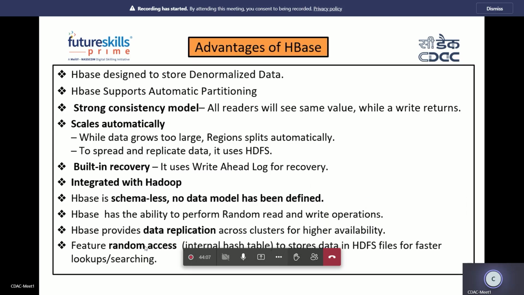Advantages of HBase: basically, HBase has the capability to work with denormalized data. That means there is no necessity that the data should be in normalized form. As the data you have, you can store it as per your requirement. HBase can split the table automatically as per the requirement. It has a strong consistency model. That means when you are performing a write operation, there will be no conflict.